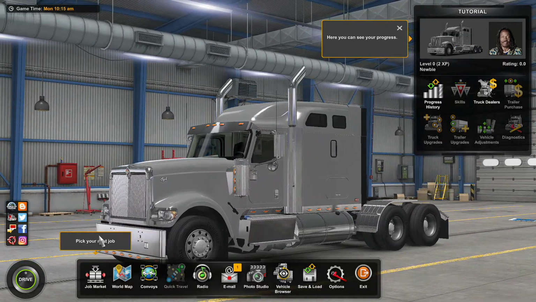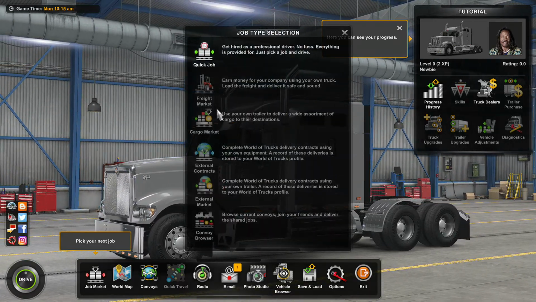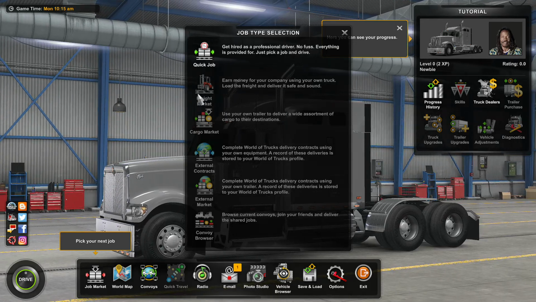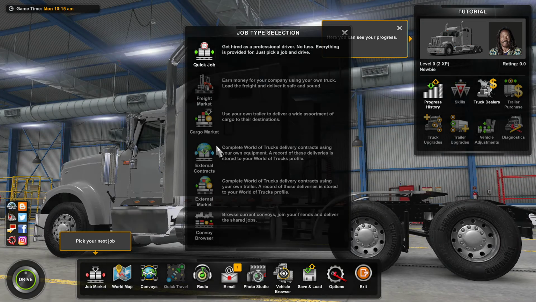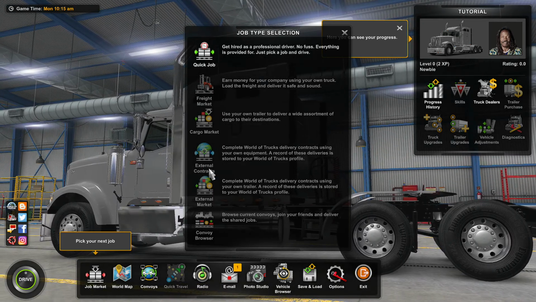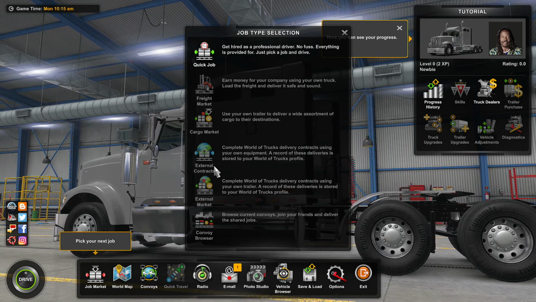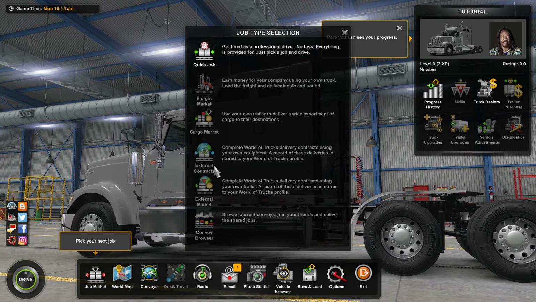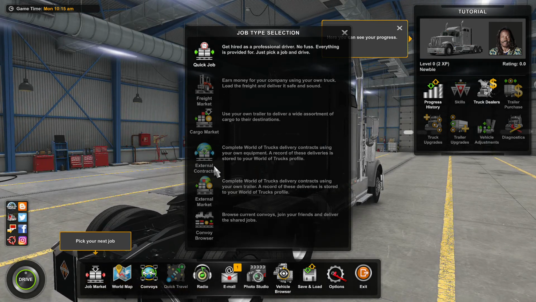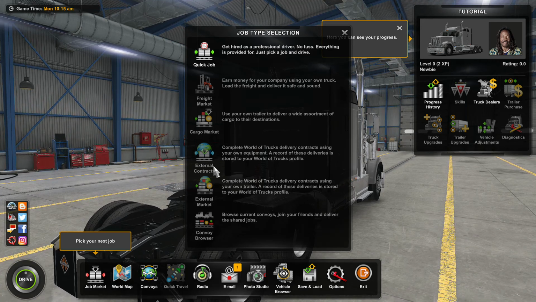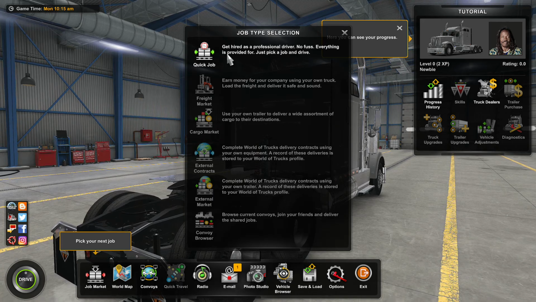The job market is the main thing on this screen. Job market, you're not going to have any of these unlocked yet. Simple reason, because you don't have your own truck, you don't have your own trailer, and you have to have your account connected to World of Trucks in order to do external contracts or the external market. And I think you have to have your account to do a convoy with your friends or any other person that you want to play with. So you're only going to have the quick job.